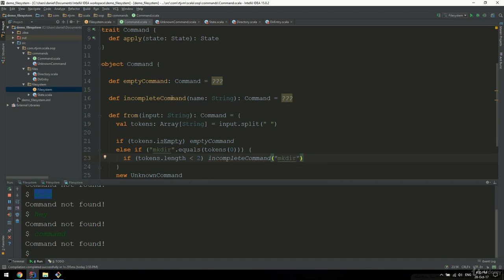So this incomplete command is going to basically state that, hey, mkdir is incomplete, you need an argument. Much in the same way that we said command not found here, we're going to say mkdir incomplete command or something like that. But we're going to implement them in a second. So if token's length is less than 2, I'm going to supply an incomplete command. Otherwise, I'm going to have a token at my disposal. So I'm going to create a new mkdir with tokens 1.